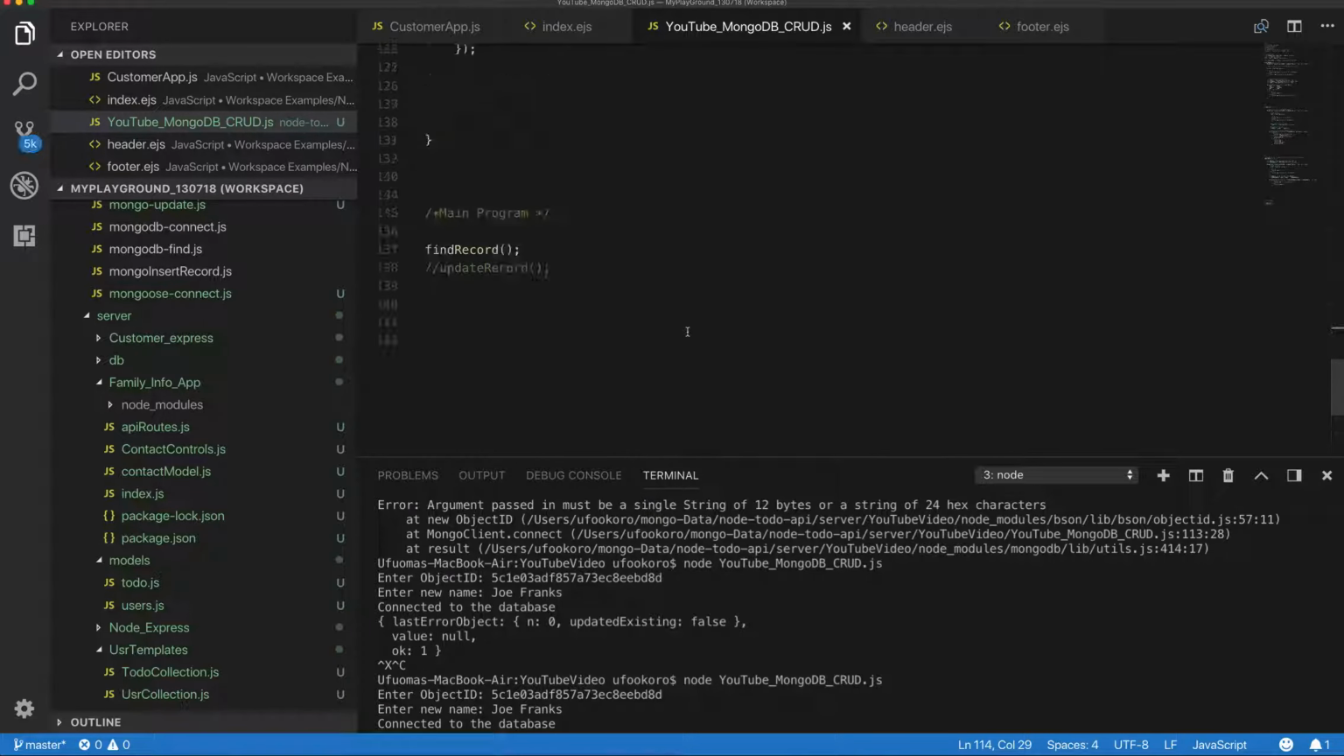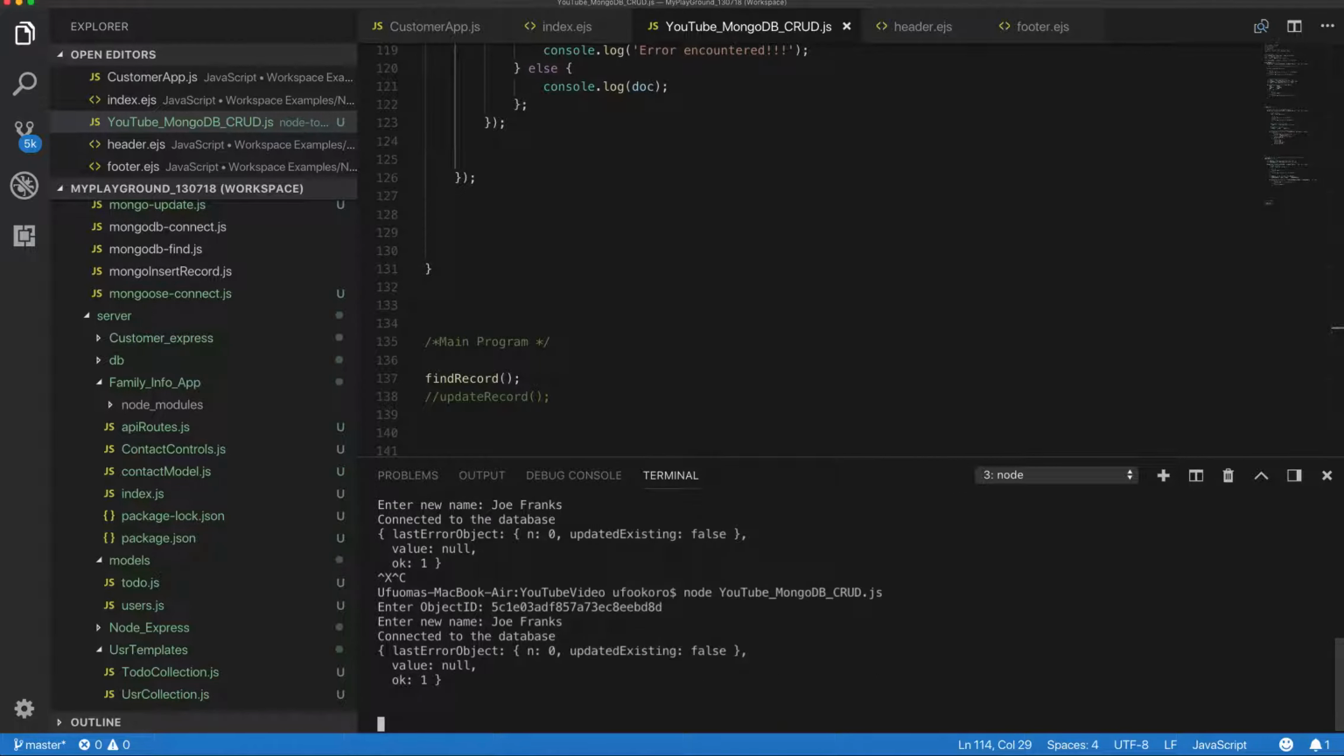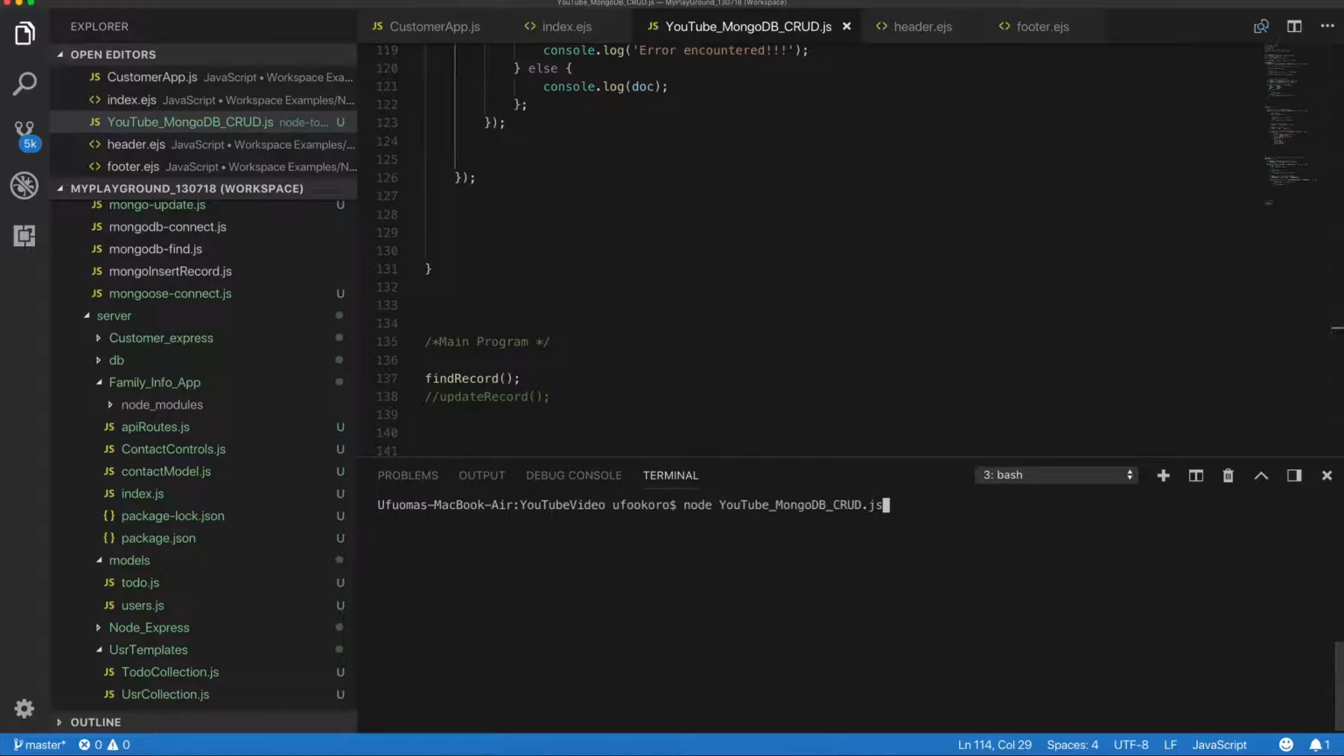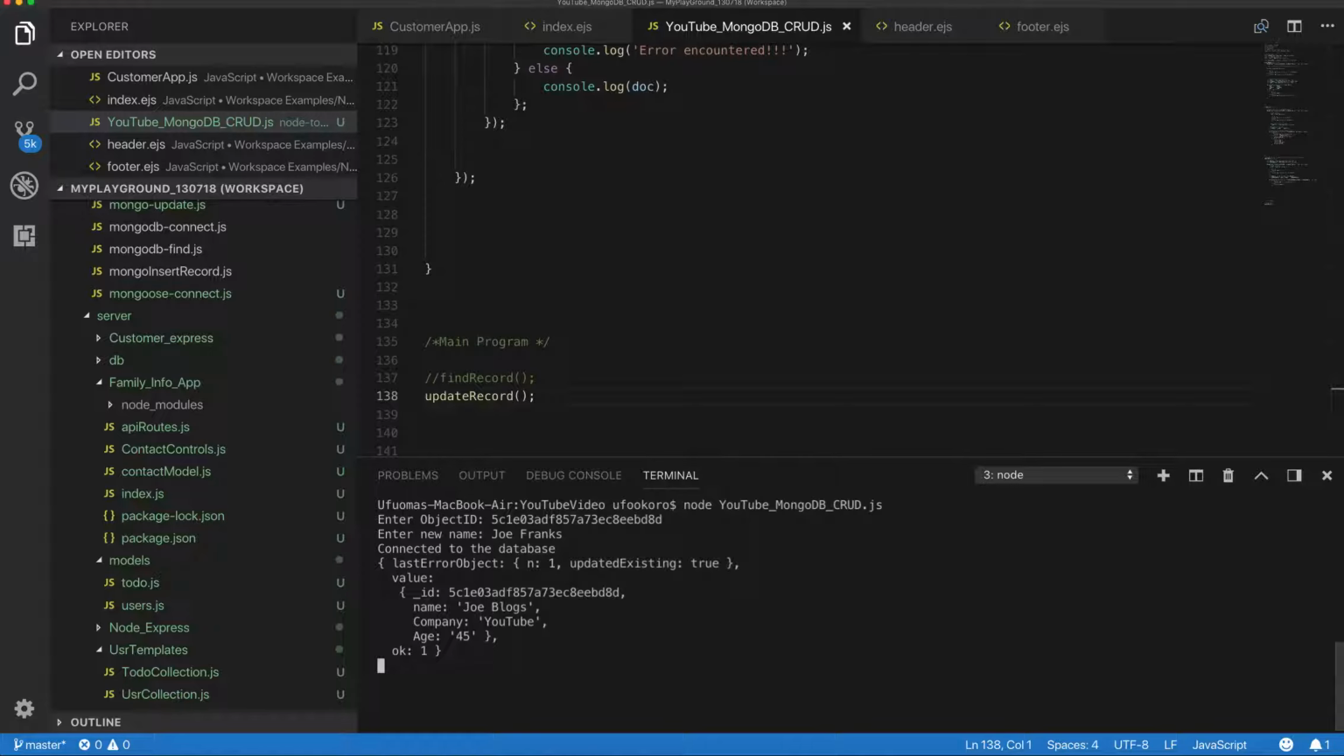Save. Let's try that. Third time lucky, as they say. Clear. Right, let's go again. Enter name. Oh, wrong one. Don't want to do that. Don't want to find record. Save that. Object ID. Joe Franks. There we go. Update true.